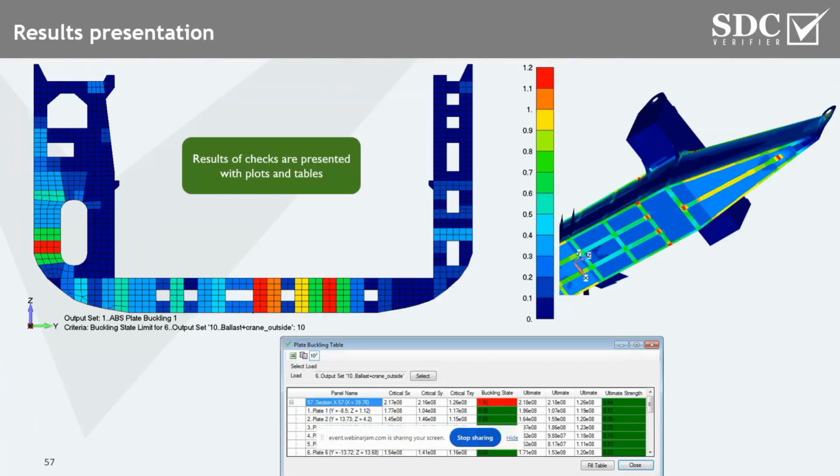Results are presented in two ways. First of all, with the plot, like in this case for plate buckling check or for fatigue. And another type is the table, which can be seen here below. But like I mentioned, not everything is going smoothly. So you might need to improve your design or input parameters to stay within the limits.